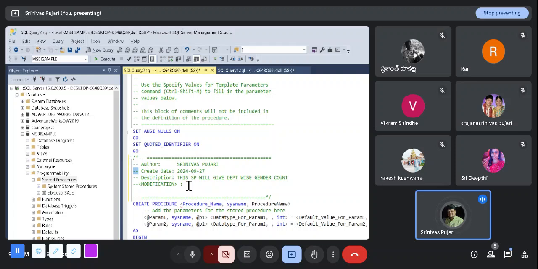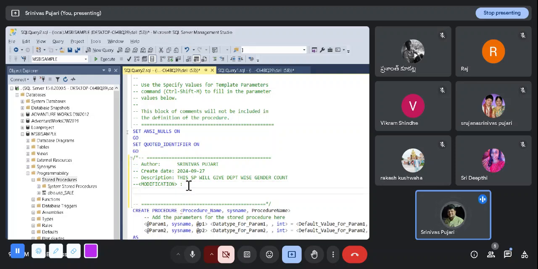So if in future you update it, say version one, you need to note who modified it, their name, and the date when it was modified, and then the purpose. What is the purpose you modified it for? So version one, the developer name who modified it, then the date, and then the purpose. You need to give the description again.